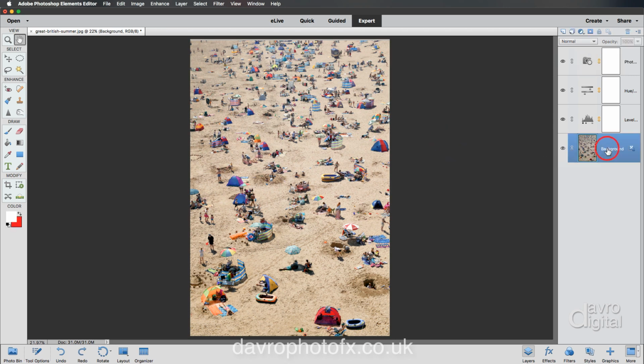Next, let's come to the background layer. This is now our highlighted layer. I'm going to come over to the little eye icon. I'm going to press and hold down Alt or Option. Click on the eye icon. You can see there's our before, there's the after, looking pretty good.